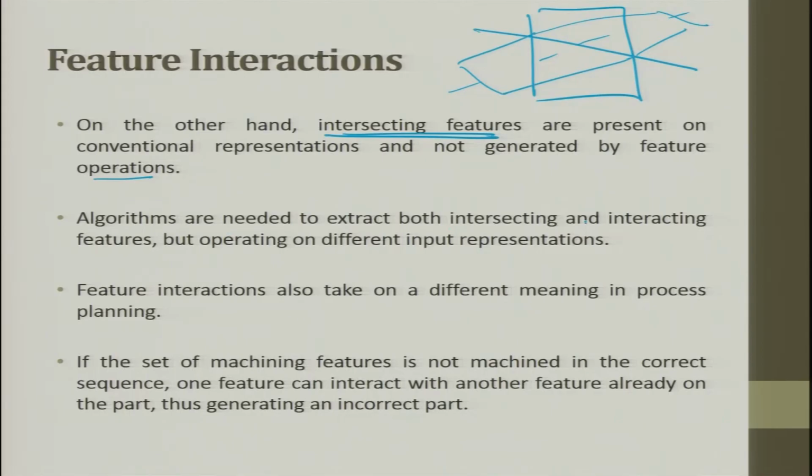There are several algorithms used today for extracting both intersecting and interacting features. The feature interaction also takes a different meaning in the process planning. If the set of machining features is not machined in the correct sequence, no feature can interact with another feature already in the part, thus generating an incorrect part.